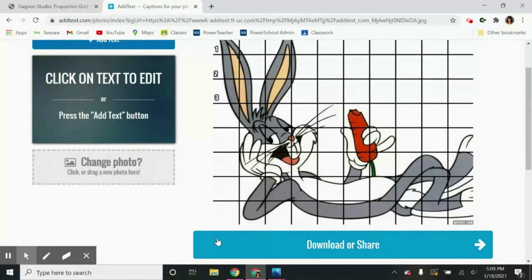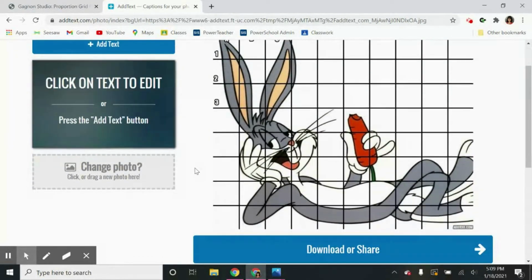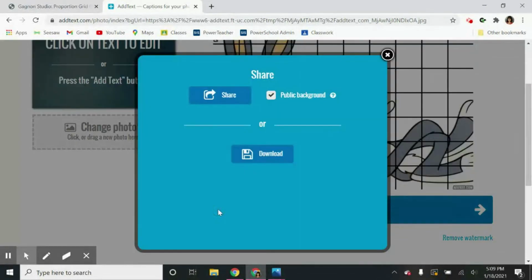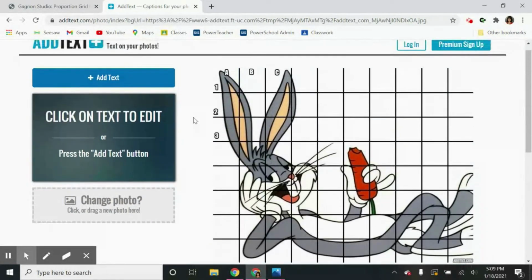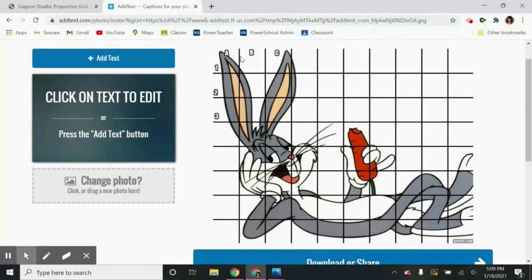from 1 through 8. And then once you're done adding all the labels, you would click download or share, and you can just click download and it saves it to the computer. So that is how you add the grid digitally on top of your image, and then you add the labels of the letters and the numbers.